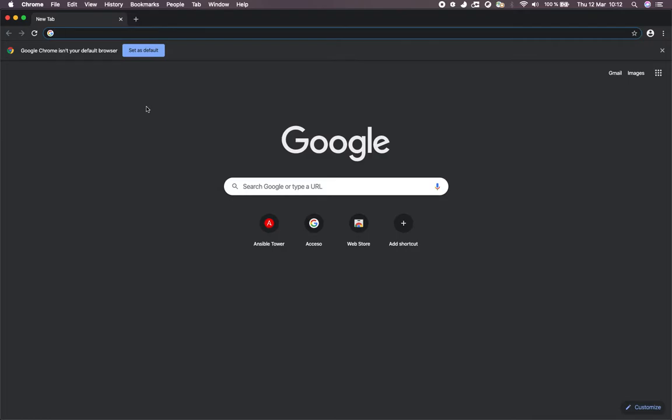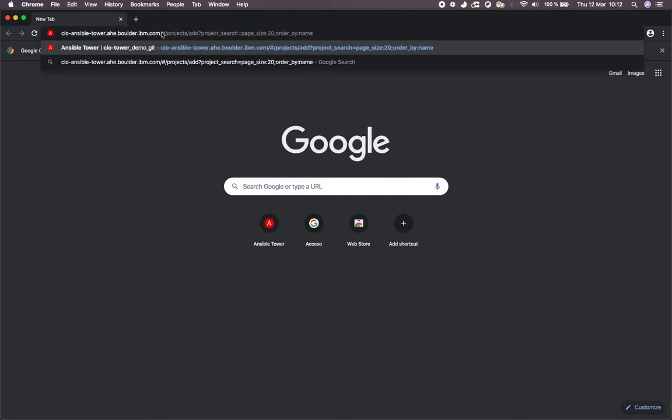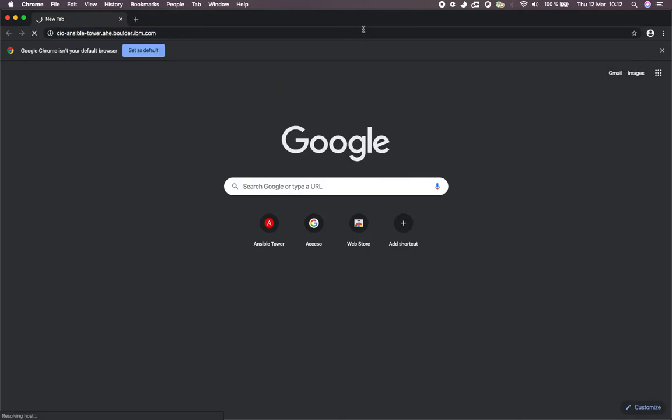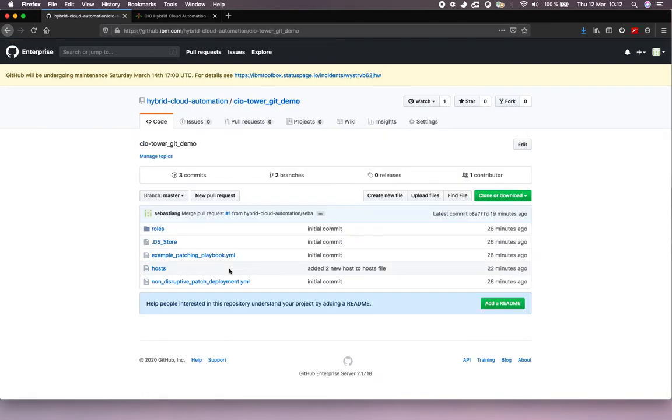Everyone, this is the last video on how to use Git with our Ansible Tower organization. So let's start by opening Ansible Tower. In the last video I showed you how to sync your local folder with Git. Now we are going to focus on how to sync our Git remote repository with Tower.